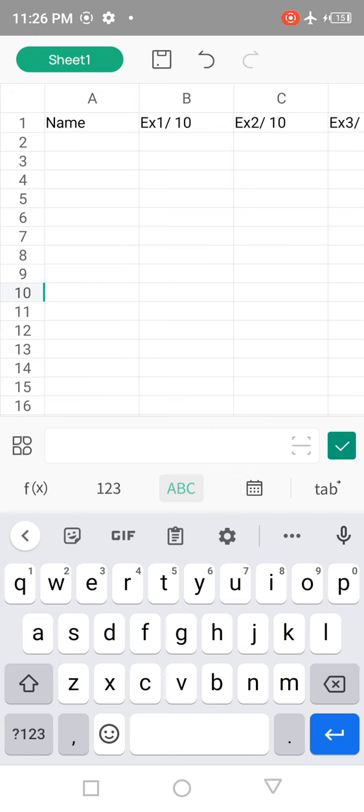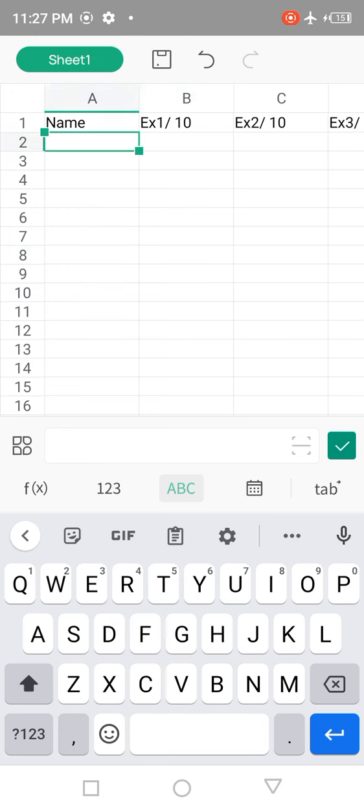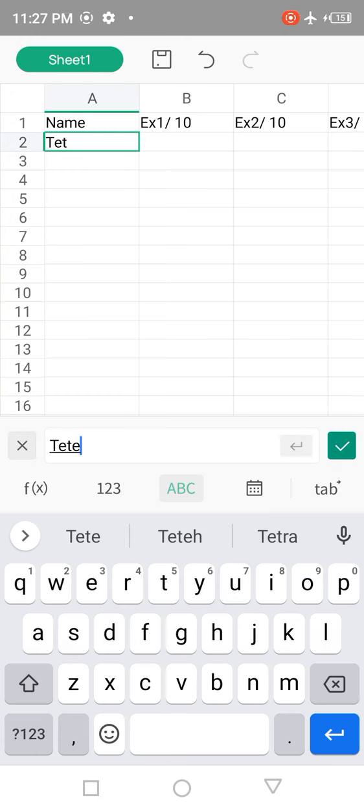However, you notice that the numbers that are assigned to the column, name is attached to number one, and then number two is where maybe we are going to input the names. So let's input the names there. So the first name, what's the name of our first student? I'm going to put Tete Joshua.